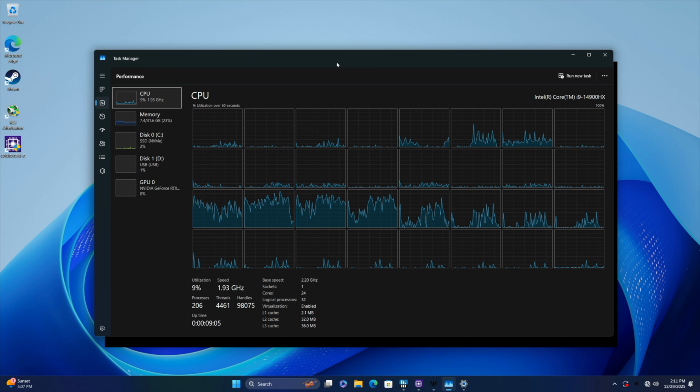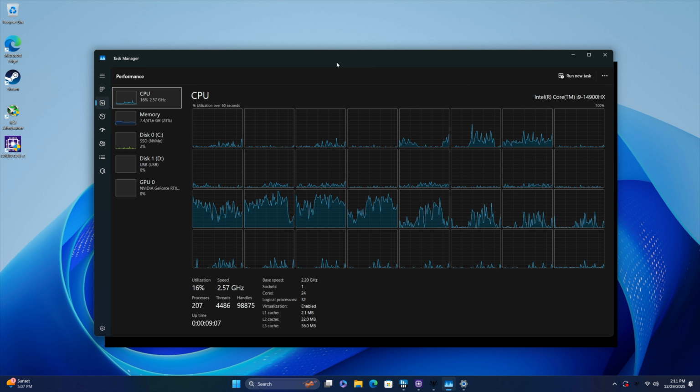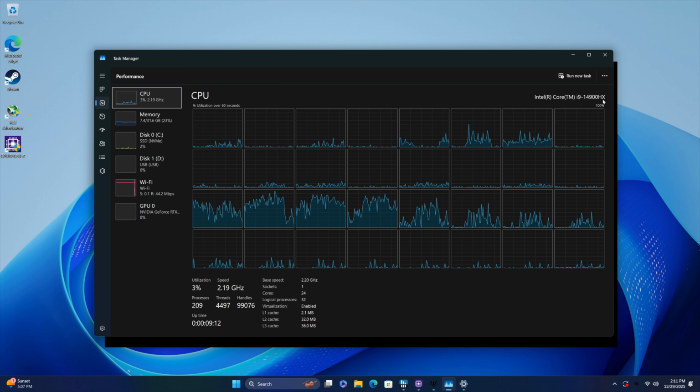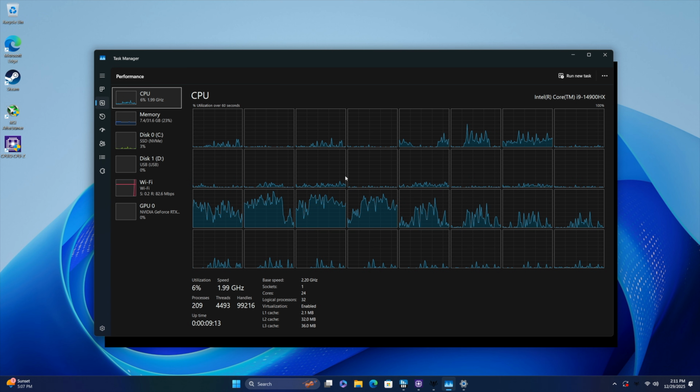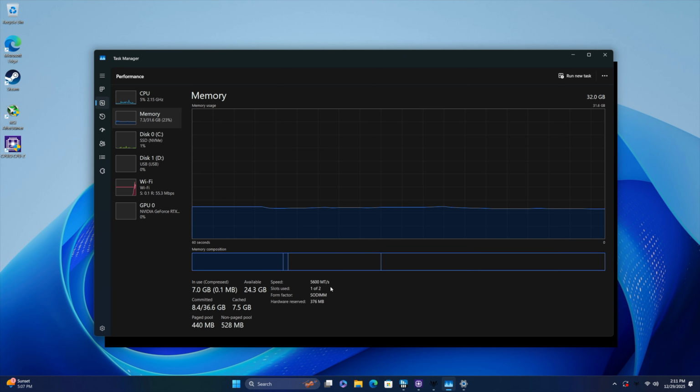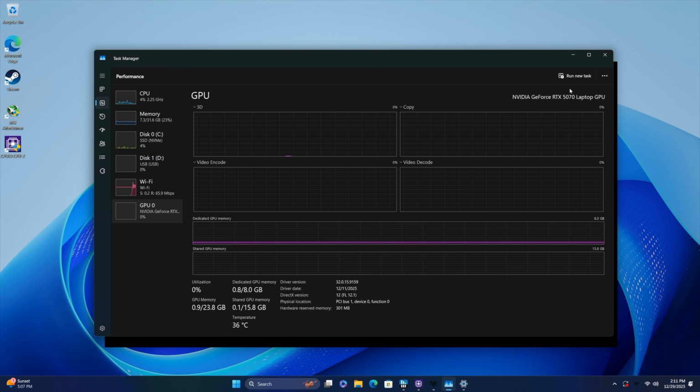Okay, so I've been testing the system out for a little while now. Everything's been working great. And as you can see, we've got that Intel Core i9-14900HX. 24 cores, 32 threads. I mean, we've got quite a bit here. 32 gigs of DDR5 at 5600 megatransfers per second. And we've got the NVIDIA GeForce RTX 5070 laptop GPU with 8 gigs of VRAM. I really wish NVIDIA would have taken this up to at least 10.